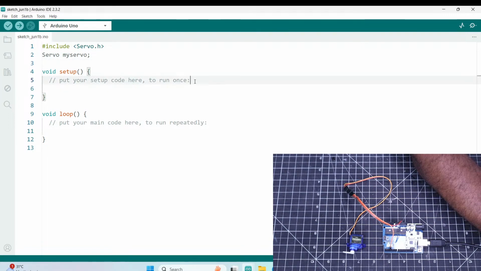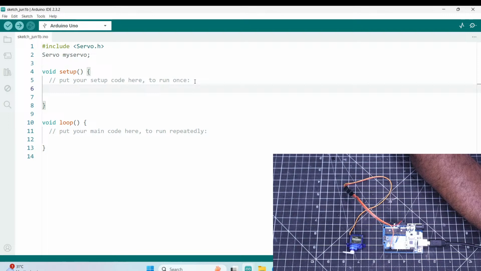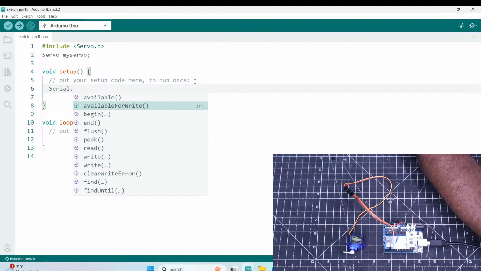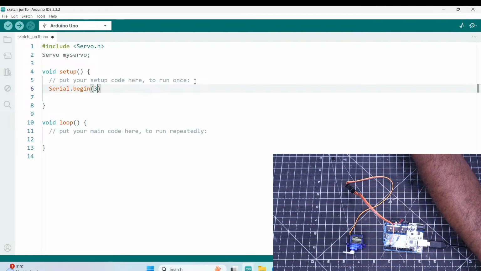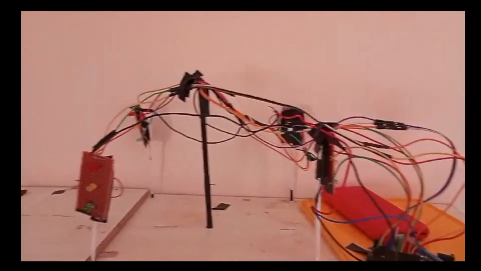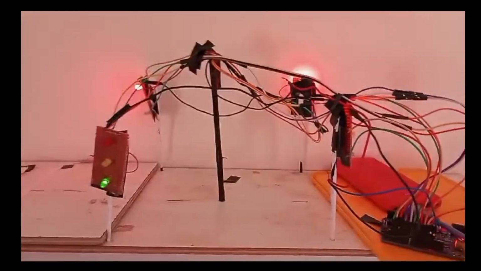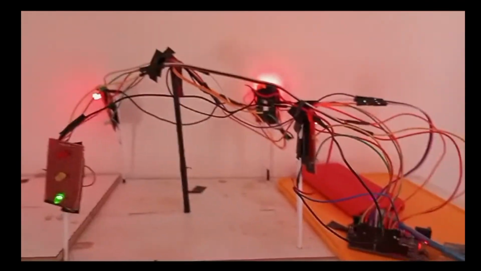On the setup, what do I do? Again, serial monitor. I don't have to write any output. If I have to write any output, we'll write the serial begin. We'll get 56, done. Okay. Now I have to tell the Arduino which pin my servo is connected to.